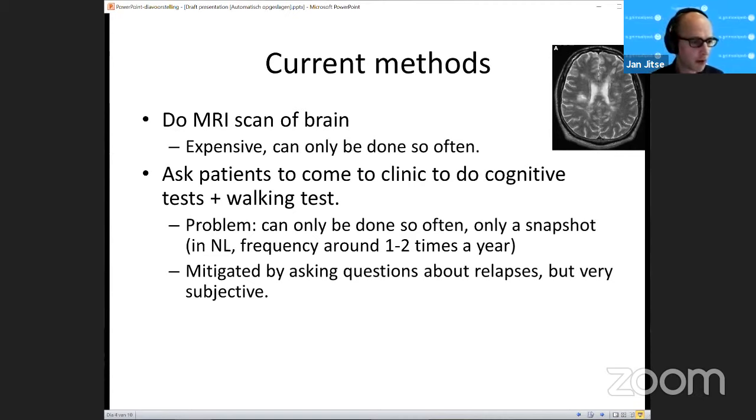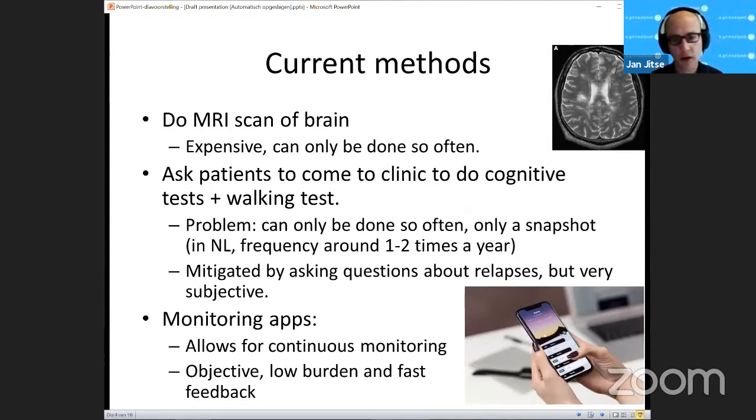So people are looking for some continuous monitoring. In the Netherlands, where I'm based, the frequency of these visits for MS patients is around 1 to 2 times a year. Doctors try to get around this by having a questionnaire about, hey, did you have any relapses in the past months? But this is typically very subjective. So what can we do otherwise?